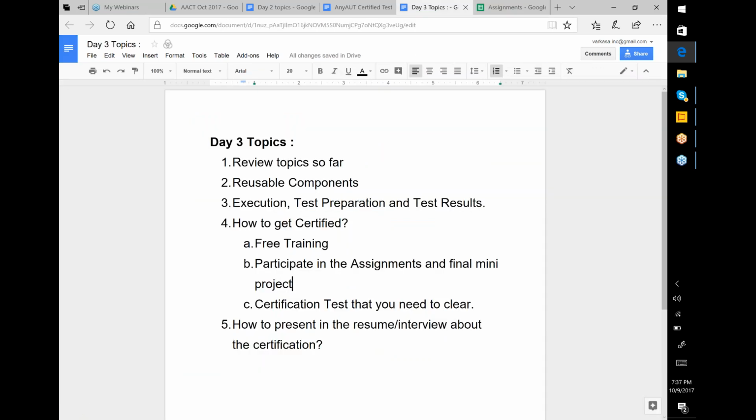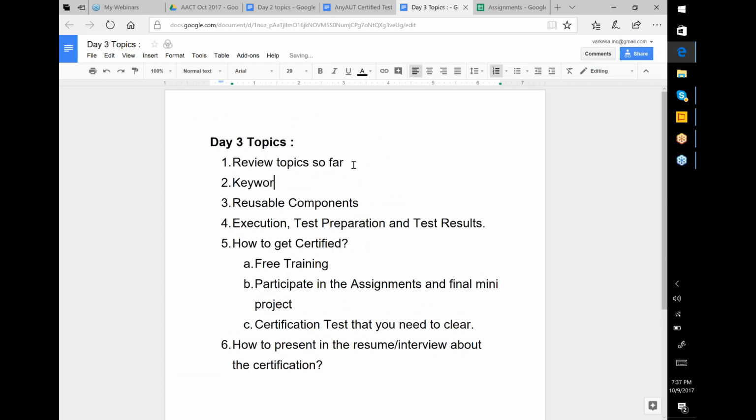So we will come to why all this is important and what it's going to do briefly. But let's talk about the one topic: what are keywords, element identifiers, and test data?